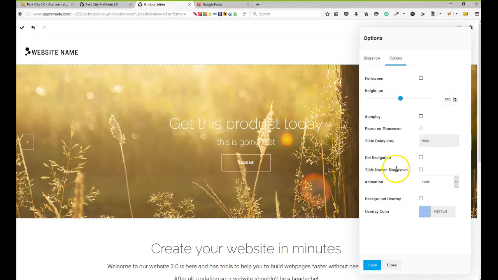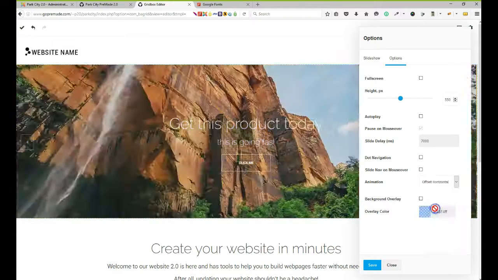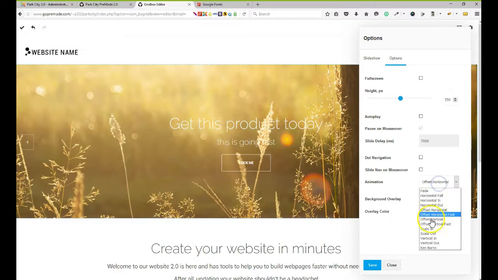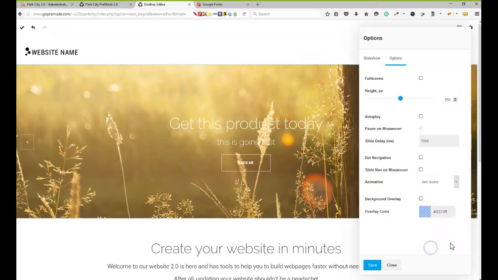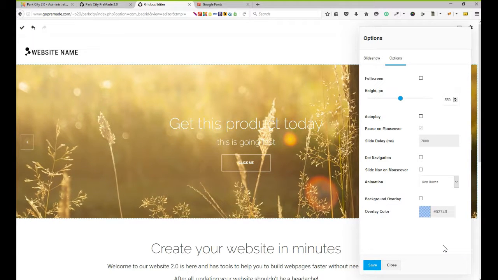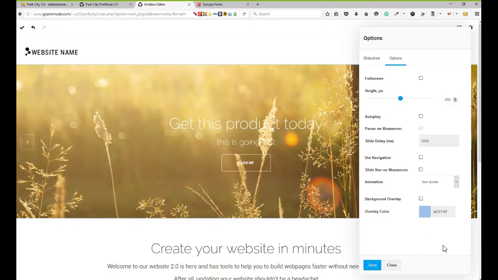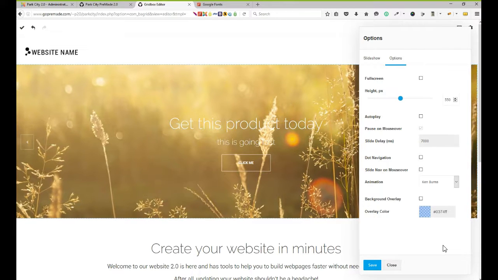Along with that, one of the benefits too is we do have animation, and you can change that. As of now, we just have fade. This is a global animation, which means it's going to apply it for all the slides. And so I can have it horizontally fall in. I can do offset horizontal where it fades in. I mean, all these different things, scale in, you'll see it kind of flies in there. And I also have Ken Burns effect. This is a really cool effect because it kind of gives a 3D animation to the feel, kind of pulling you into the image.